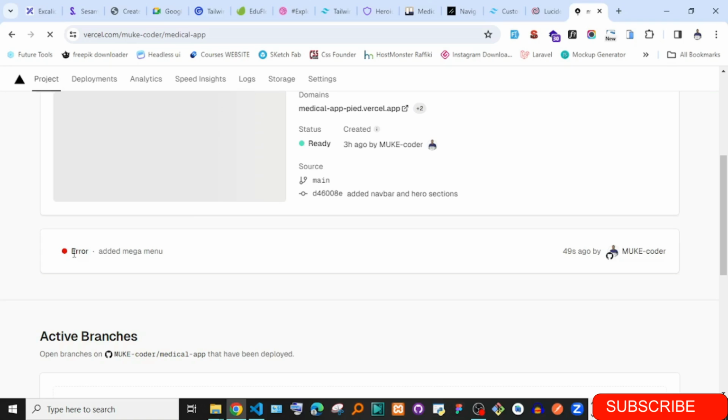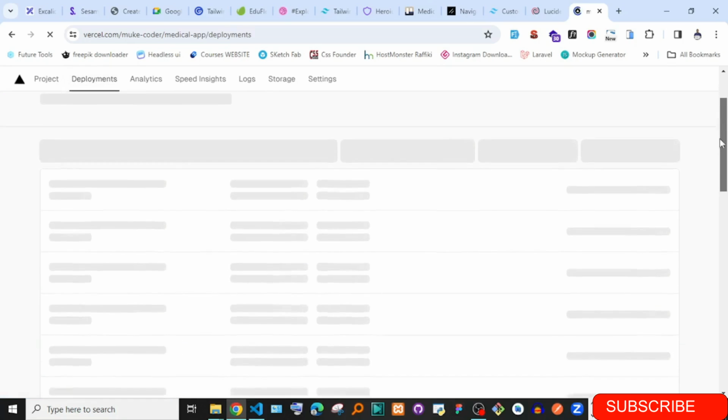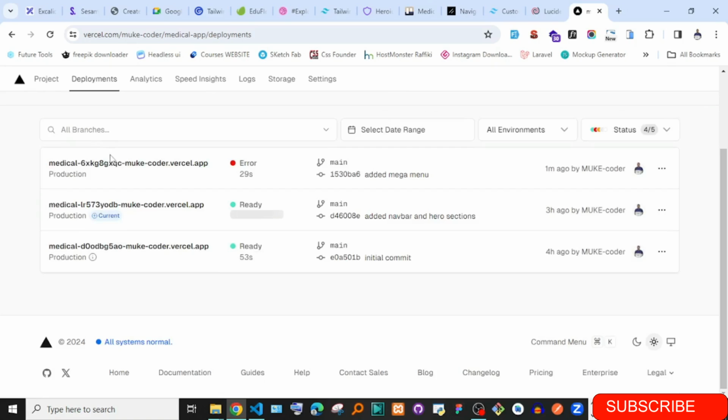We have some error, and this is what I was telling you. It's good you don't wait to accumulate errors. At least you just know there is a problem, and you can right away go and see what the problem is. So just click on deployments, click on this, and let's click to see the details of the error.